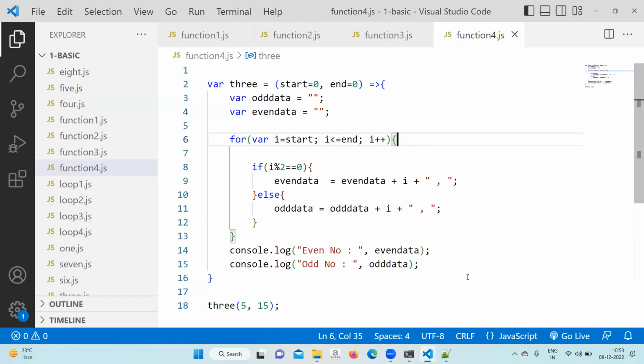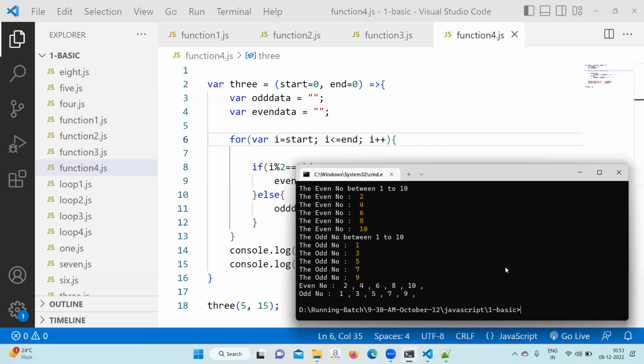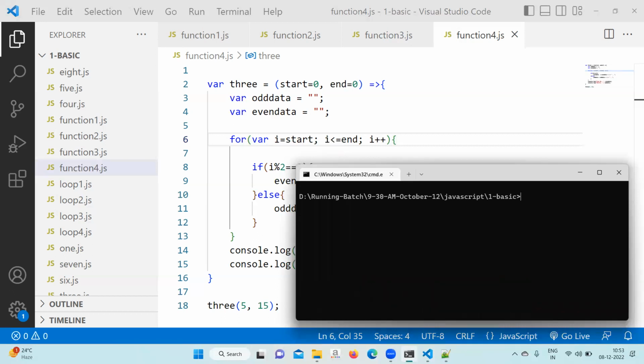Next, after this, check once. Function 4. It is saying 6, 8, 10, 12, 14 is the even number and 5, 7, 9, 11, 13, 15 is the odd number. Correct?